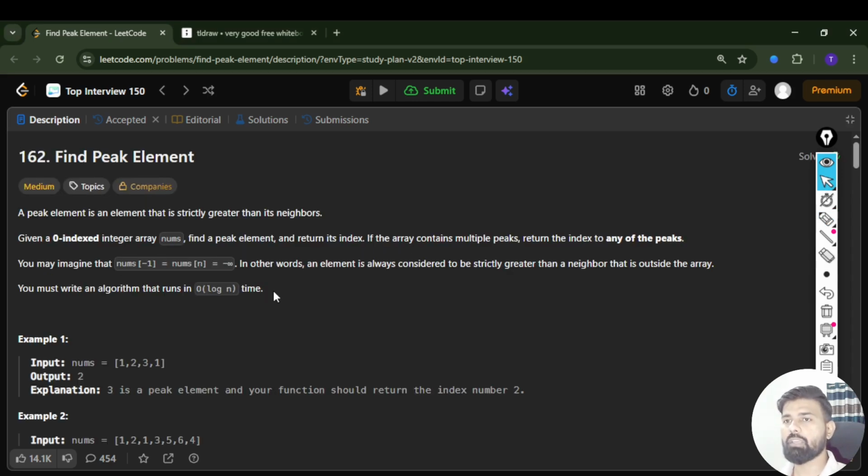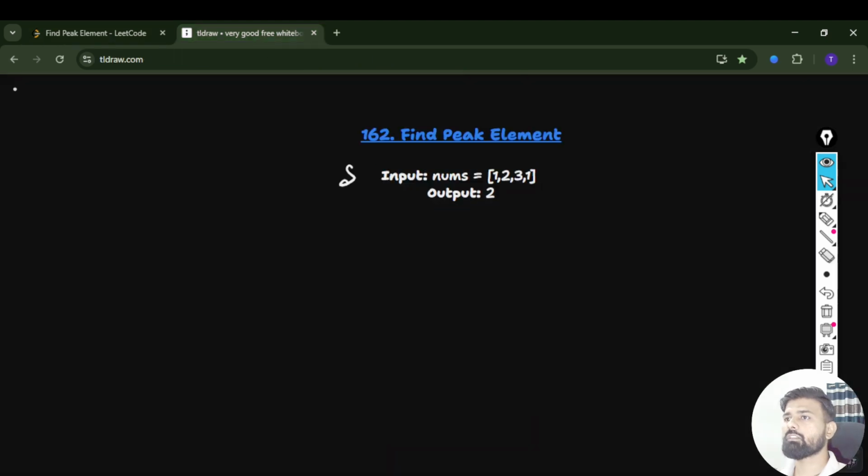Also, we have to make sure that the algorithm we write should run in O(log n) time complexity. So let me quickly jump to the board and we will discuss the approach we have to follow here. Whatever array we are given, that is 1, 2, 3 and 1, with indices starting from 0, 1, 2 and 3.